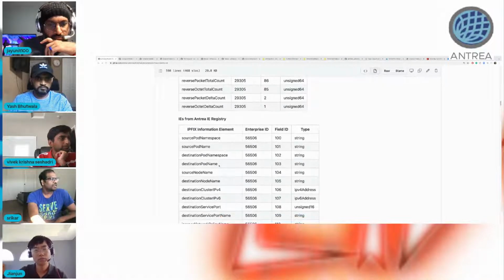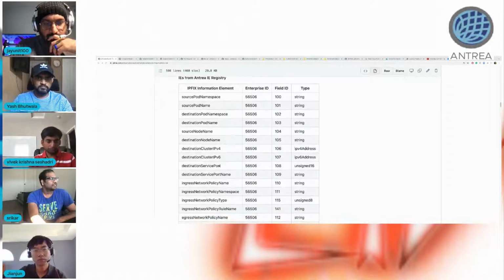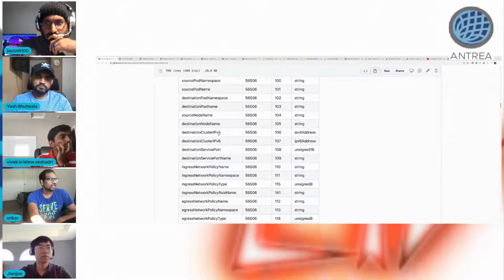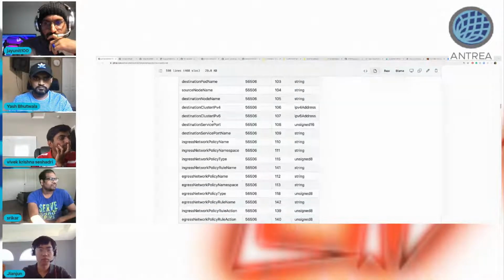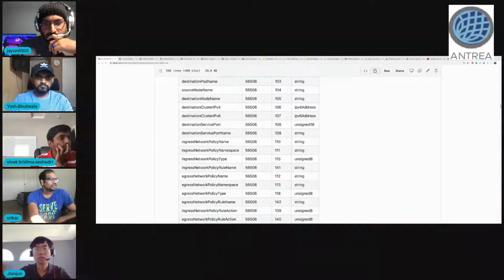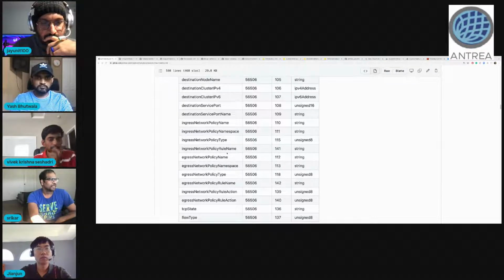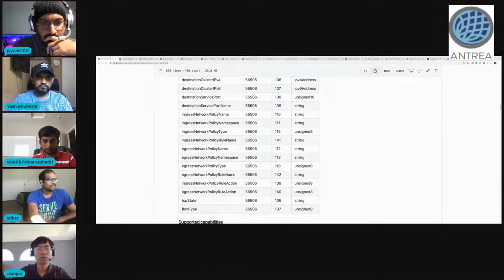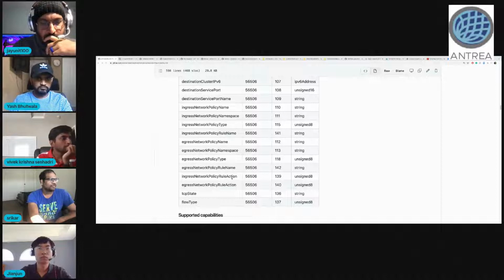And along with that, we also have Kubernetes metadata, like the source IP, source pod namespace, source pod name, destination pod namespace, destination pod name, source node name, destination node name, the cluster IP if it's a pod to service flow, or service name, and then network policy name, policy namespace, rule, and even the policy type. Also the rule action, such as if it's a reject or an allow or a drop.